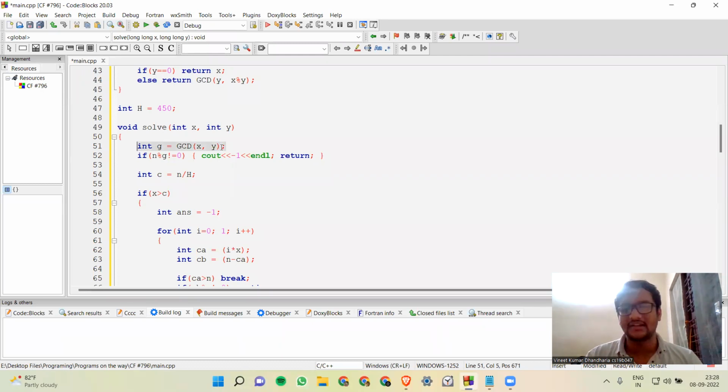So you find the GCD of X and Y. If n is not divisible by the GCD, then it would be -1 directly, because no combination of X and Y would give you n. But if that's not the case, then we do something else.